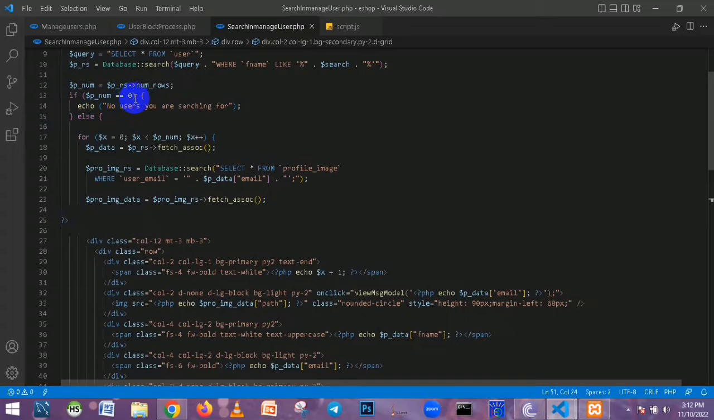And if my p number variable equal to 0, that means there are no users that we are searching for. So if it is equal to 1, it comes to this else statement and executes all these lines. And we are coming to our for loop, and we made our p data using this for loop and assign it to p result set and fetches of connection.